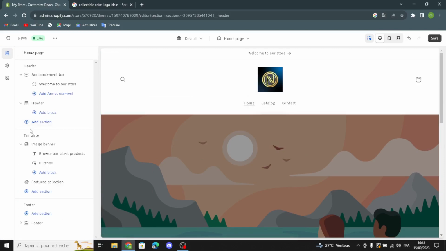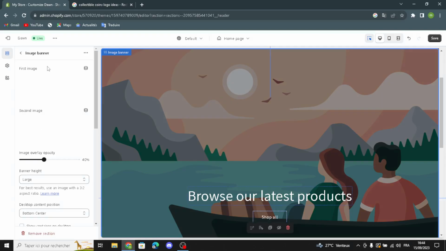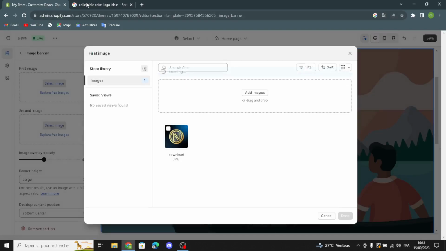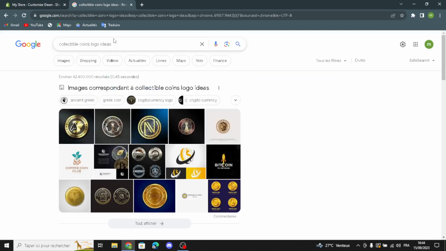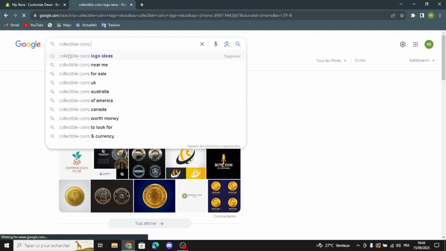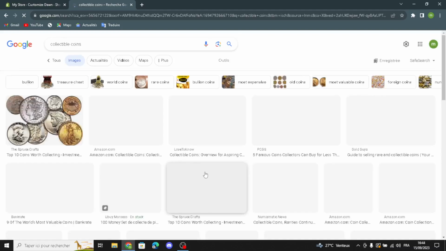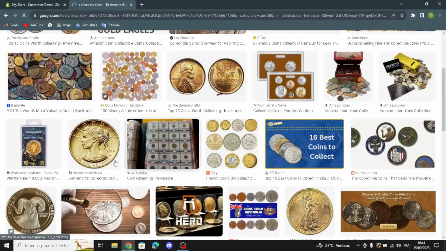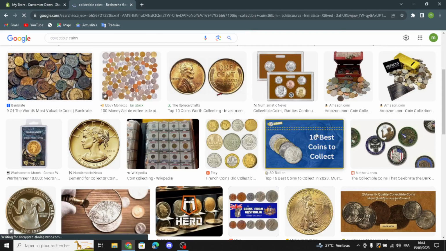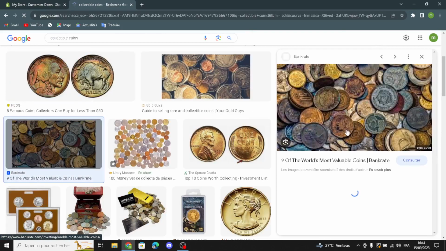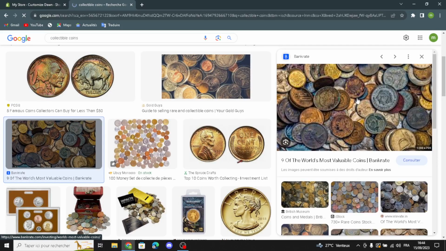So that's it. Now let's get back and let's move on to the next section, the image banner. So here you have two images, first image and second image. So for example, let's select the first image from the browser, and second image you can select it from your library. So for example, this, you can choose whatever you want. This is just for example.